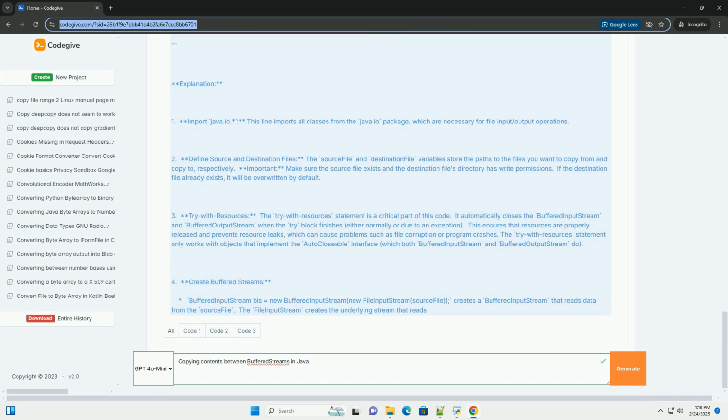Closing order. When dealing with nested streams, for example a BufferedInputStream wrapping a FileInputStream, the order in which you close the streams matters. Close the outer streams first, for example the BufferedInputStream, and then the inner streams, for example the FileInputStream. The try-with-resources automatically handles the correct closing order.